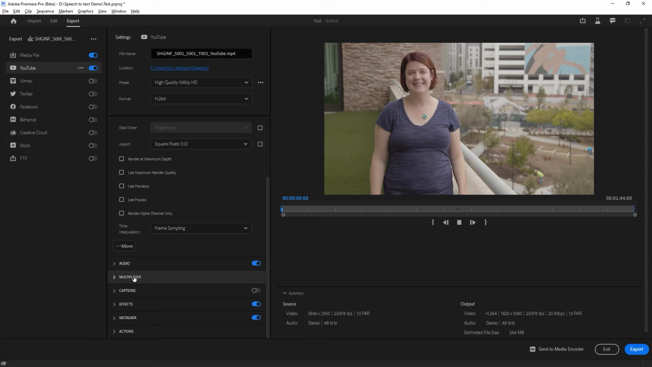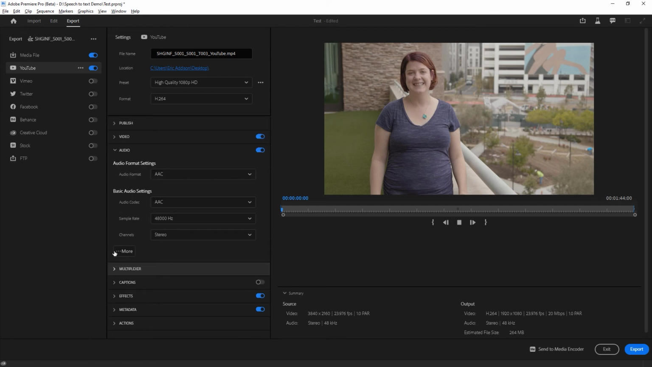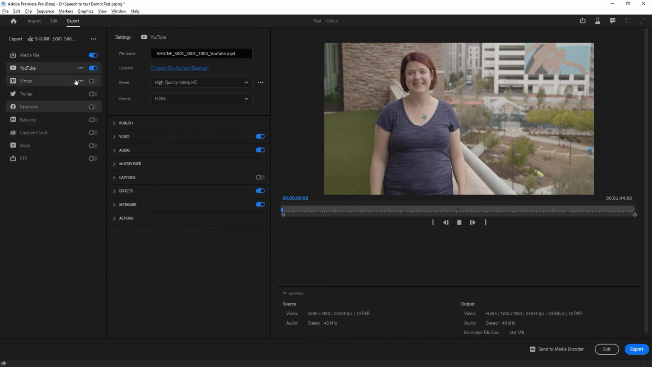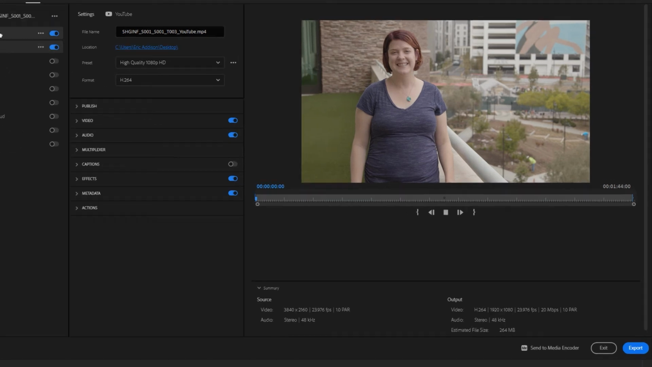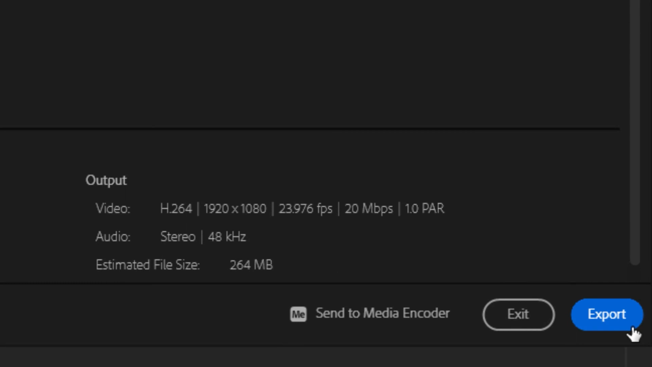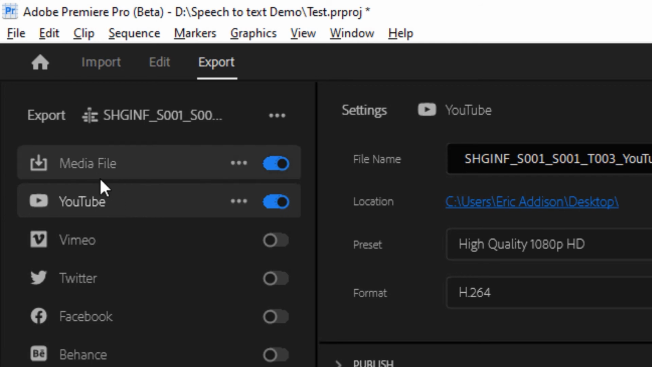And you've got a tab for audio, multiplexer, captions, effects, metadata, actions. All of those things that you had before are all still here, but they're just neatly tucked away in these little fly open menus. So we've got our YouTube version set, we've got our media file set, my Cineform file. All I have to do now is click export and it'll export them out. I could send to Media Encoder if I wanted to, but one thing that they've changed in this version that I really, really like is, you'll notice I have two versions selected here, the Cineform and the H.264.